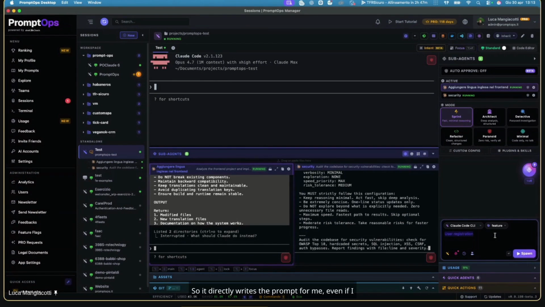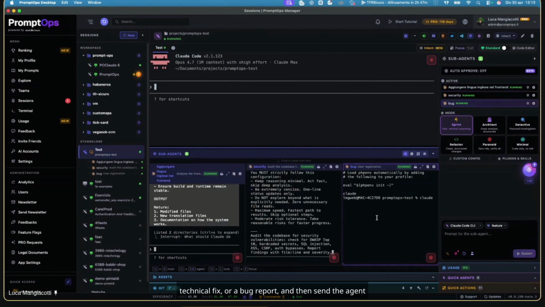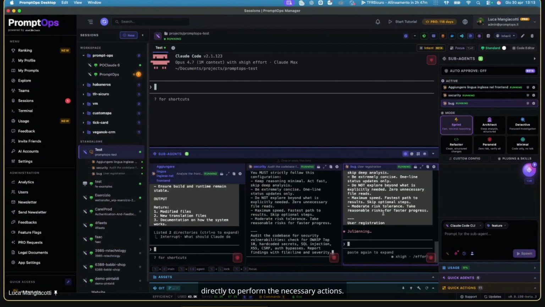So it directly writes the prompt for me, even if I write it in rather questionable language, because when you're working, in the end, it's very easy to get lost and write what's on your mind, but with pretty terrible grammar. And with the enhance feature, you can significantly improve this prompt. Next, you can choose the provider that is most relevant to your task, enter whether it's a new feature, a technical fix, or a bug report, and then send the agent directly to perform the necessary actions.